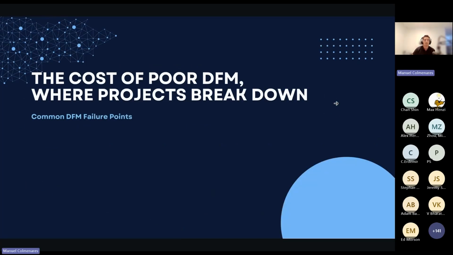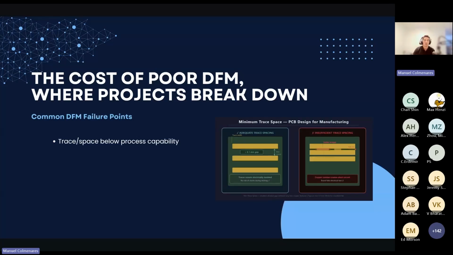So what causes poor DFM, basically where projects break down? Let's check some of the common DFM failure points that we get. Start with trace spacing below the process capability. During fabrication, the copper is chemically etched away to create the circuit pattern. If two traces are too close together, the problem that can come up is solder bridging. One of the typical measurements that manufacturers use is a minimum of 4 mil or 0.1 millimeter gap. That ensures that these types of problems won't happen. Again, that's one of the typical problems we have.